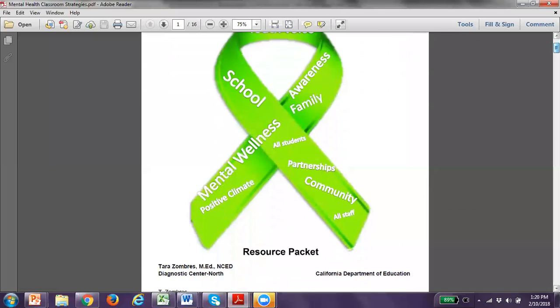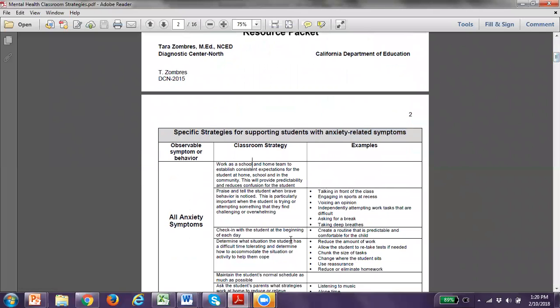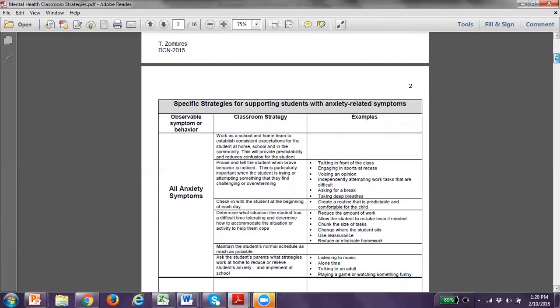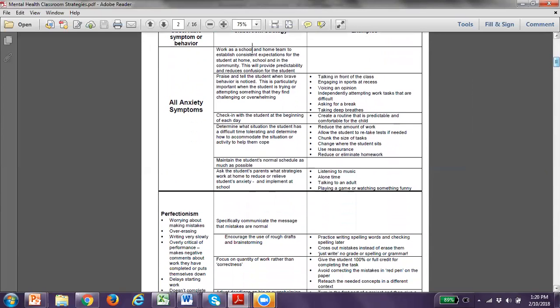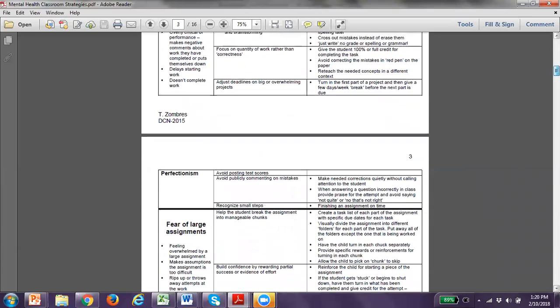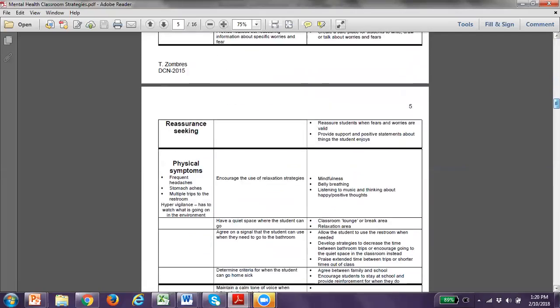So this is geared towards teachers, and it really gives you classroom strategies, things you can set up in your classroom or skills to teach to better set up a positive classroom environment for students struggling with some of these different mental health symptoms. So here's the few pages on anxiety. And it breaks it down more specifically if it's helpful, right? Anxiety is not all the same. We have perfectionism, fear of large assignments, testing anxiety.